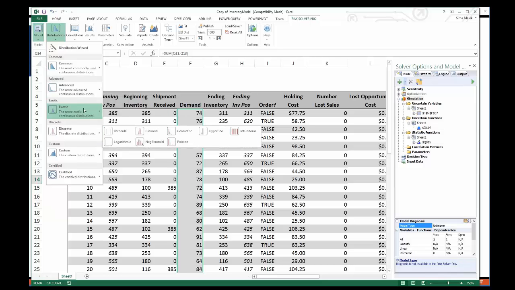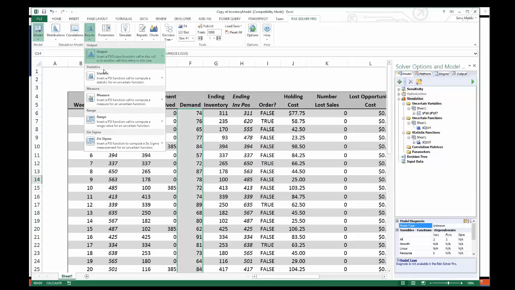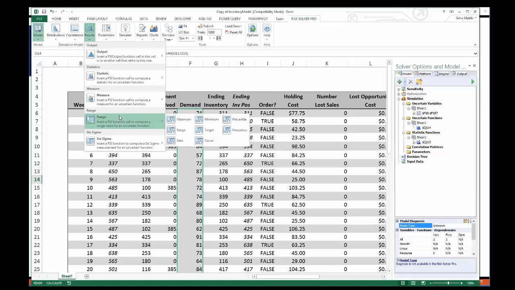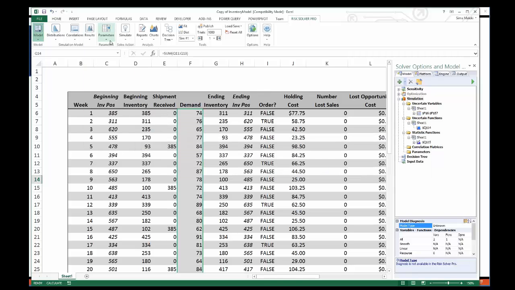And then you can use correlation to define correlation between your uncertain variables, and you can use the result button to compute statistics, risk measures, and range values for your uncertain functions, and you have the Six Sigma matrix. Then in the parameters tab, here you can have options to run multiple parameter simulations, and we will practice using this parameter simulation in one of the examples in the yield management model.